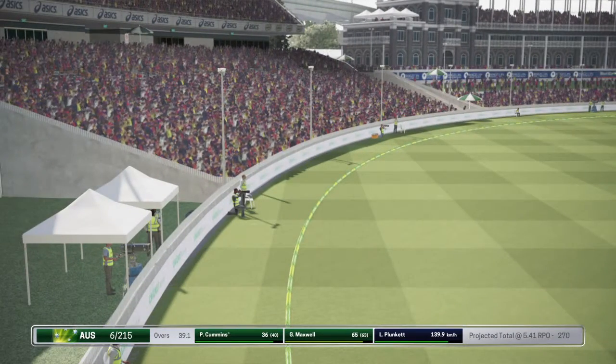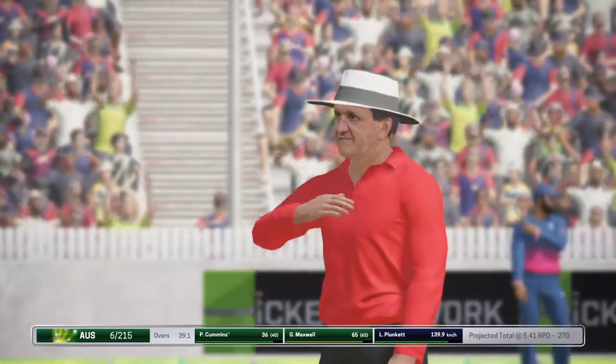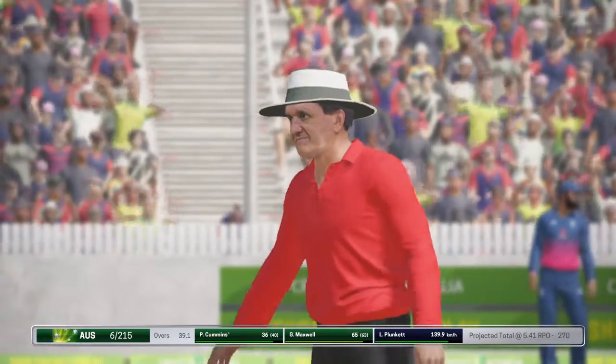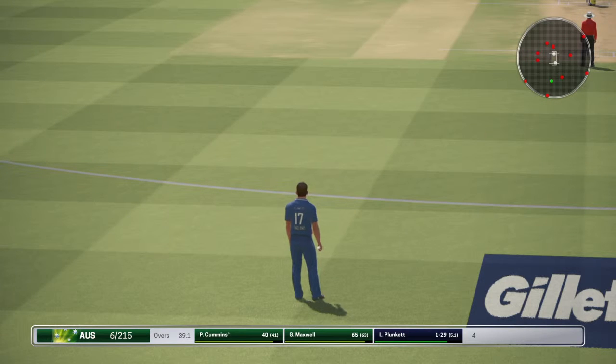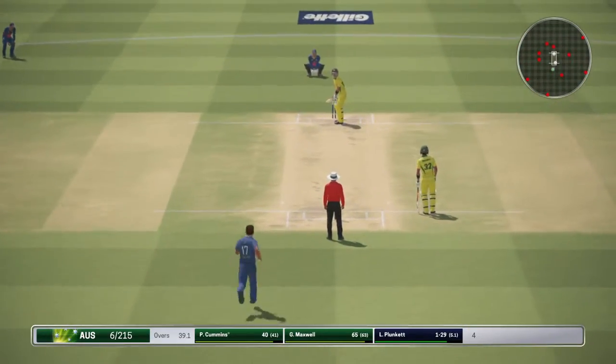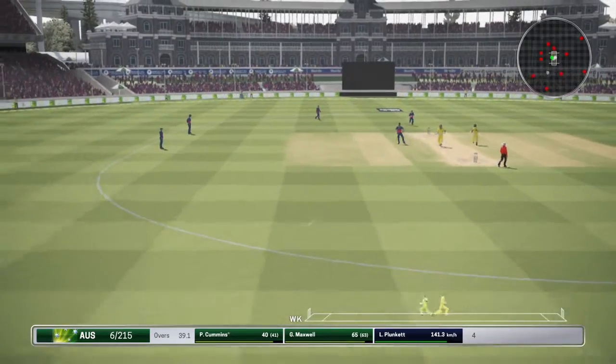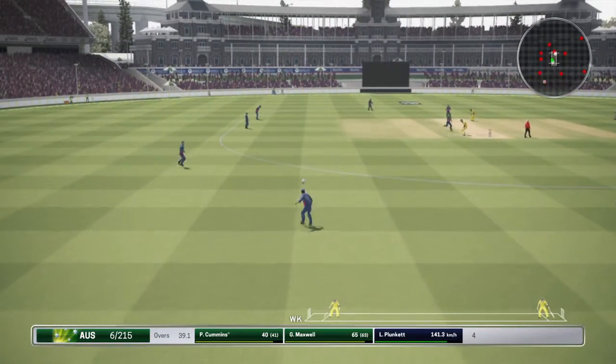Nice stroke there. That goes for four. Good shot. This batsman's looking really good and aiming to hit big here. The bowler needs to find a more troubling line. Didn't middle it, but they'll get some runs.